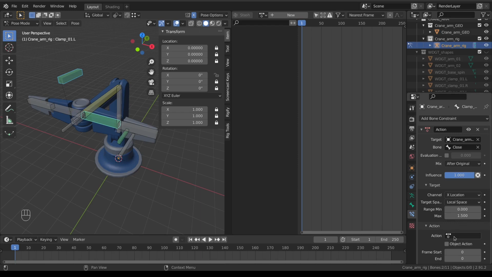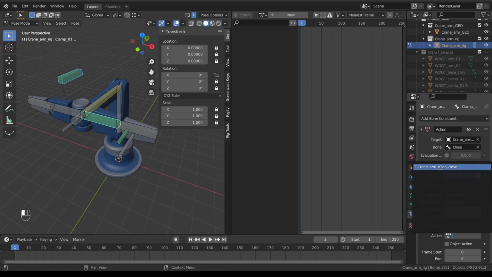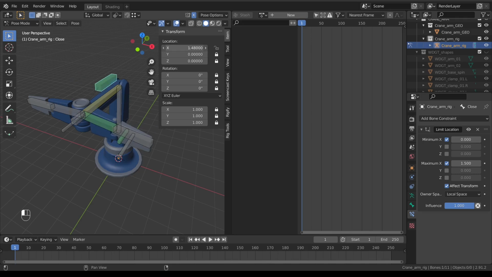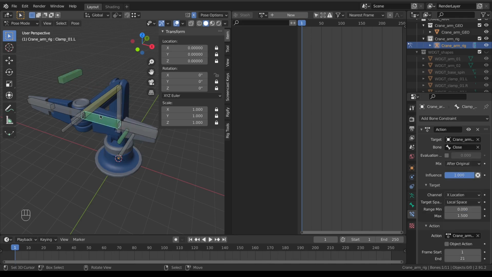And we need to tell it what action. Now we click in here, and you can see this is the action that we just created. This is our animation. Now the little F stands for fake user, which means it's always going to be saved with the file. So choose that, and then we need to tell it the start frame and the end frame. So we want it to start with frame 1 and end with frame 21. Now if I grab this and move it in the X-axis, it should play our animation, and it does, but it's only playing it for that particular bone.